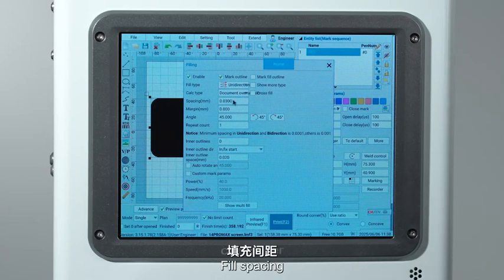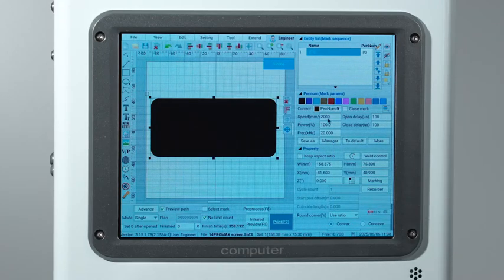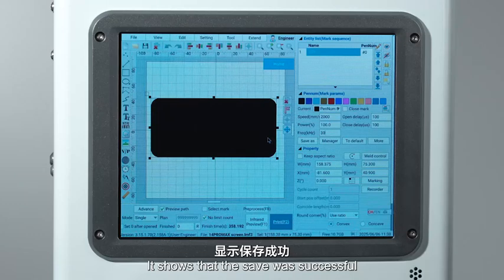Fill spacing. 0.03. Fill angle. 45. Close page. Speed 2000. Power 100. Frequency 30. Input complete. Click Save. It shows that the save was successful.